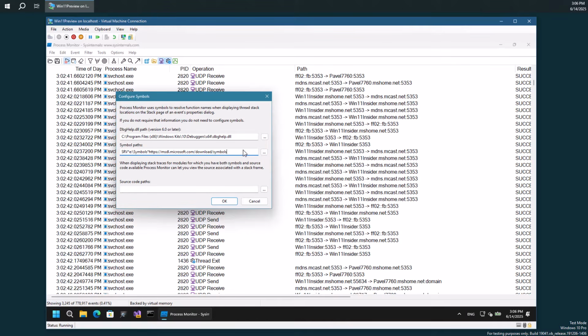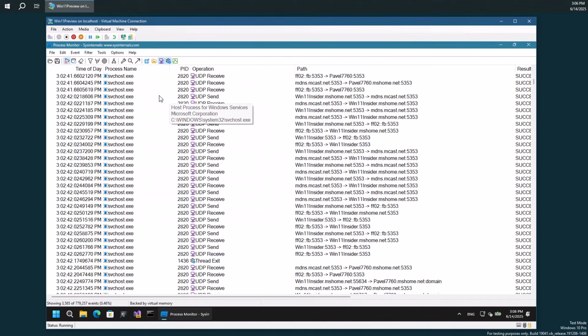However, to actually get proper symbols, you need to point dbghelp to the file that's provided by the Debugging Tools for Windows installation and not the one provided by the System32 directory. If you're familiar with Process Explorer, this is exactly the same setting you have to provide there in order to get proper symbols. So once you have that, let's say we want to see what's going on at boot time.